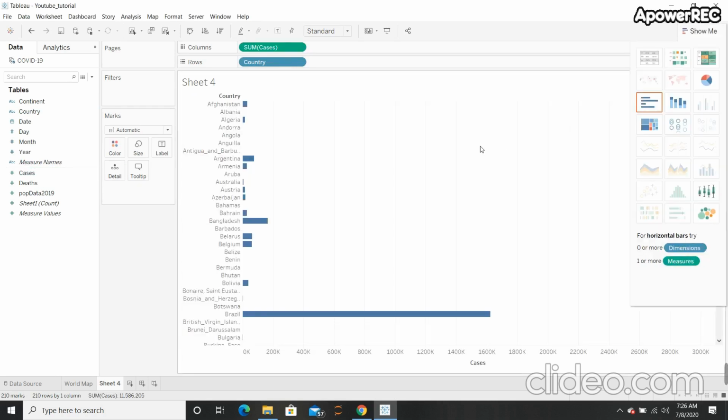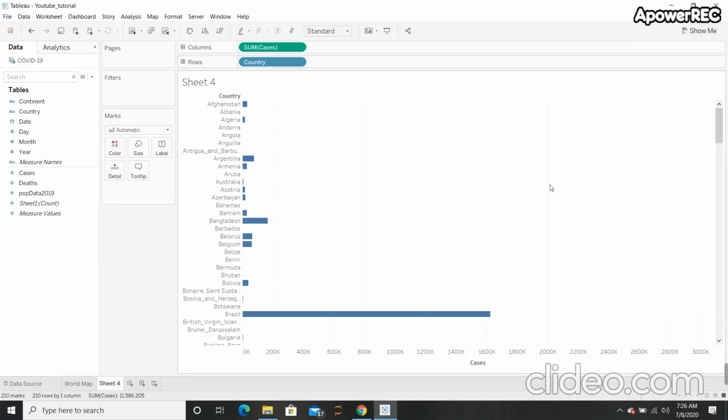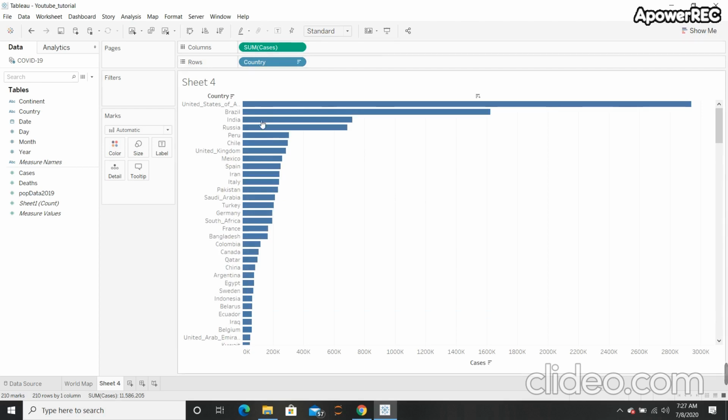Click bar graph, but it is looking kind of messy, and to make it look more organized and presentable, I will sort it in decreasing order. But again, I am not interested in the corona cases of each and every country. I am only interested in the top 10 cases, or top 5 cases, or top 20 cases, depends on you. For me, the number is top 10.